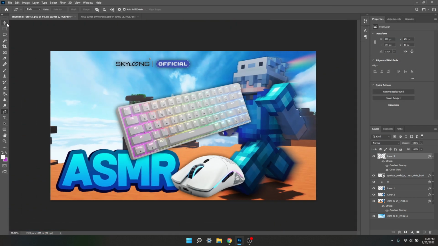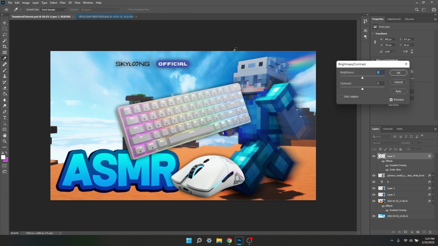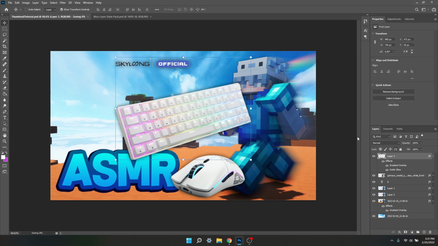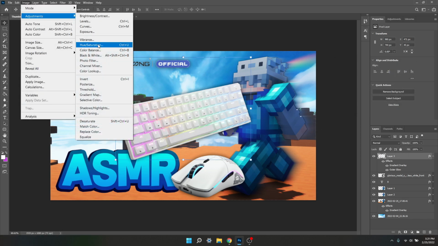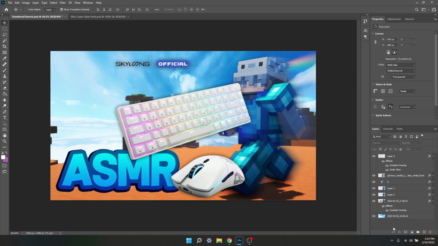Definitely an improvement. I want to make the keyboard a bit brighter, so I'm going to click Image, Adjustments. Let's see, Brightness and Contrast. I'm going to click Brightness. I want to increase it a little bit. And that looks nice. Image adjustments, vibrance. Let's make the colors a bit more vibrant. Let's say like 50. Yeah, 50. And that looks pretty good.